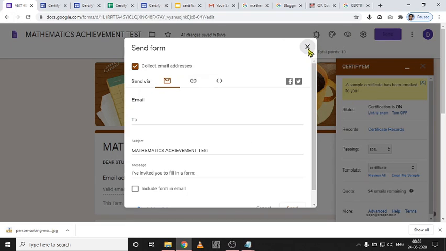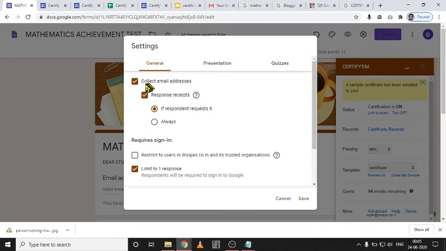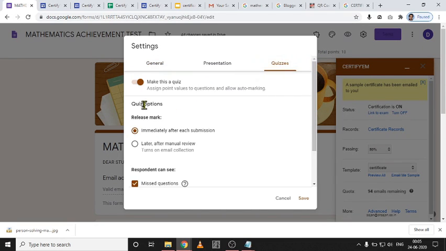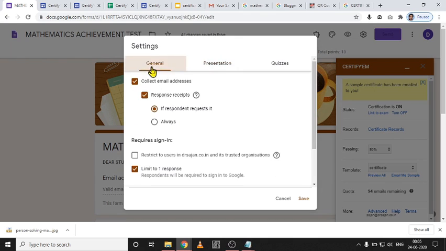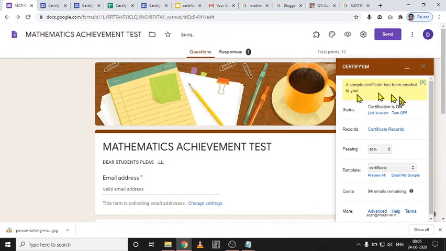Now I have to change one setting. This is limited to one response, so I have to change it. Okay, now a sample certificate is emailed.